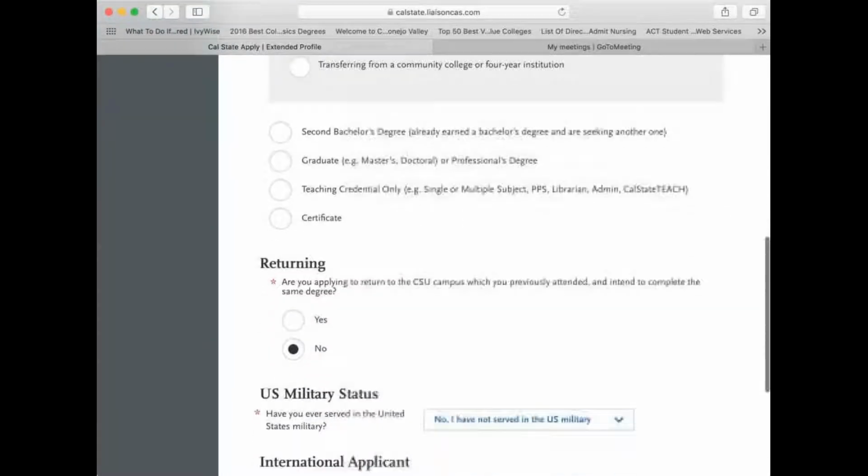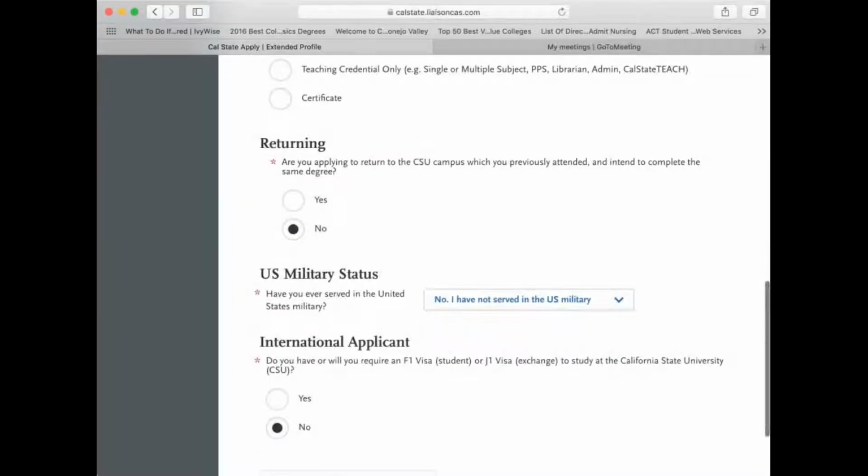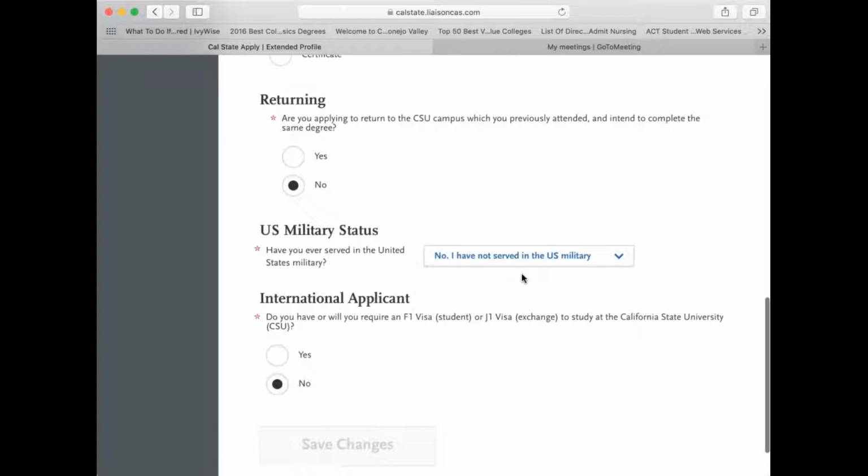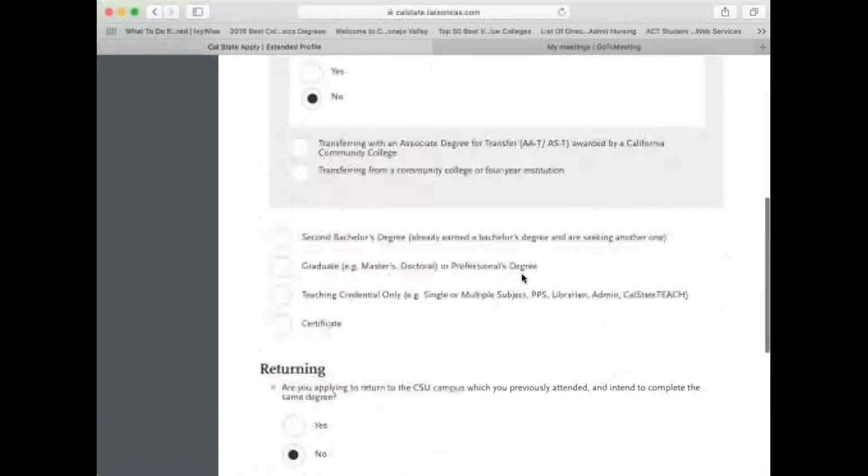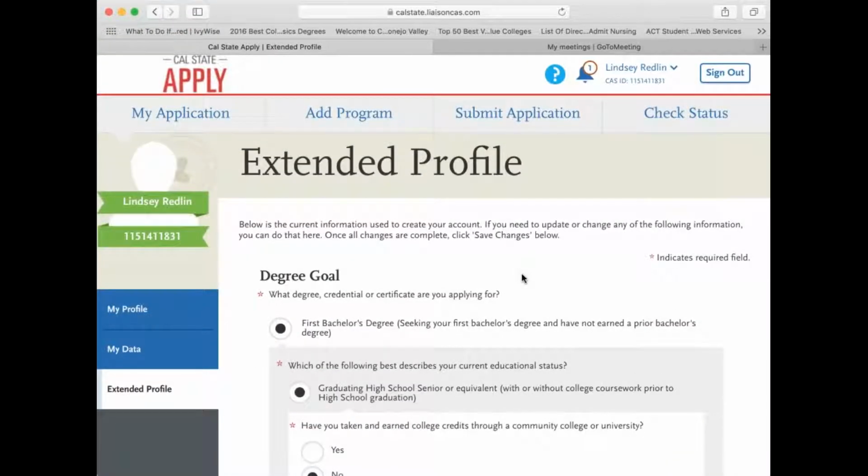Okay. And then they're going to ask you if you are applying to return to a CSU campus which you've attended, which everybody should be no. Okay, because again, it's either you're coming from high school or you're transferring from a 2-year. And then having served in the military, again, that should be no. And then none of you are also international applicants. Okay, so again, that is just the information that they ask you when you are creating your account. I just want to make sure you've done it correctly. So if you need to make any changes, go ahead and do that.